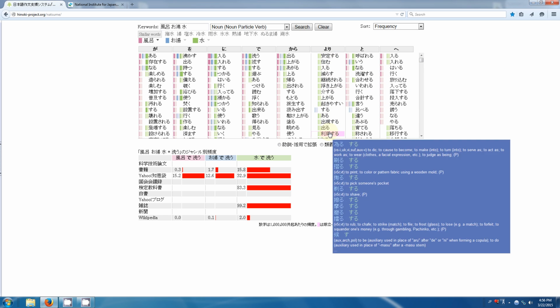Let's check out this one here. Yeah, that's got a few more example sentences. And so basically we can compare how these different words are going to be used in the same patterns here. We've got ofuro de arau, oyu de arau, mizu de arau. We can just keep comparing different things, and you can compare how they work with the different particles and the different verbs that are available to use. And this gives you a lot of insight into how to correctly use these words in Japanese.